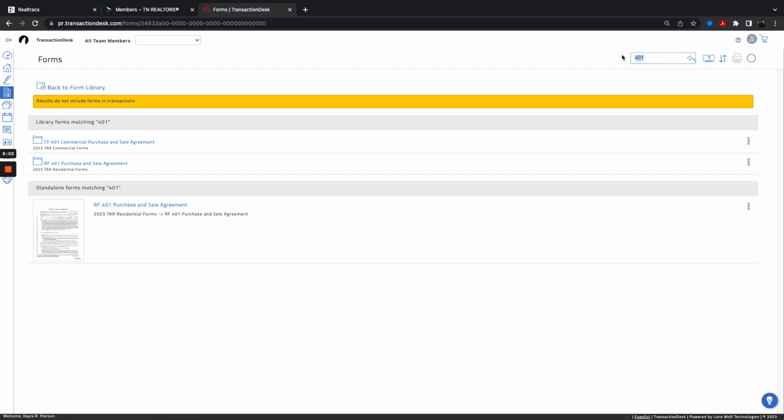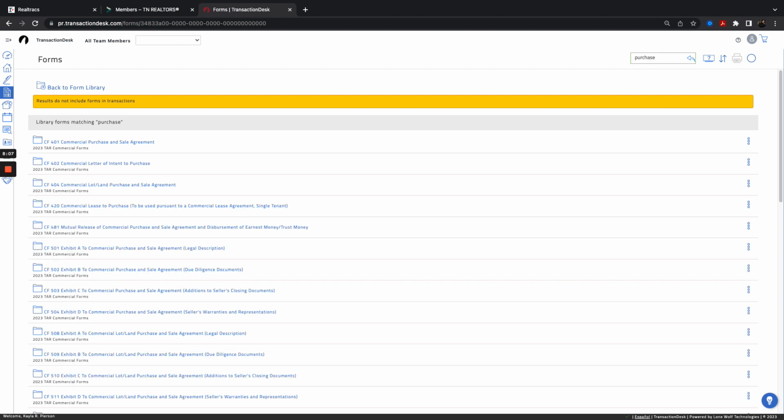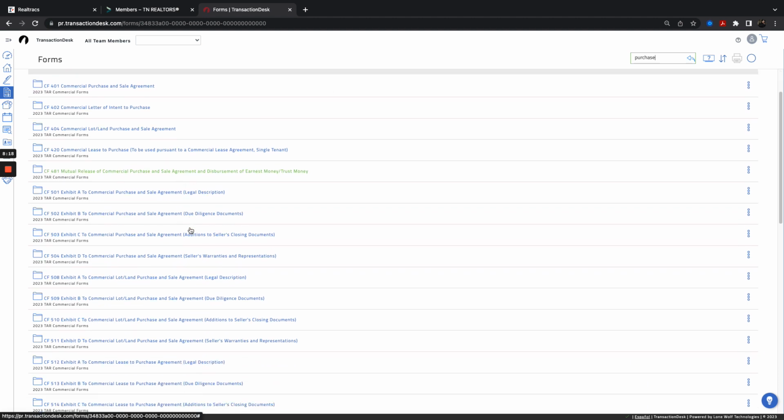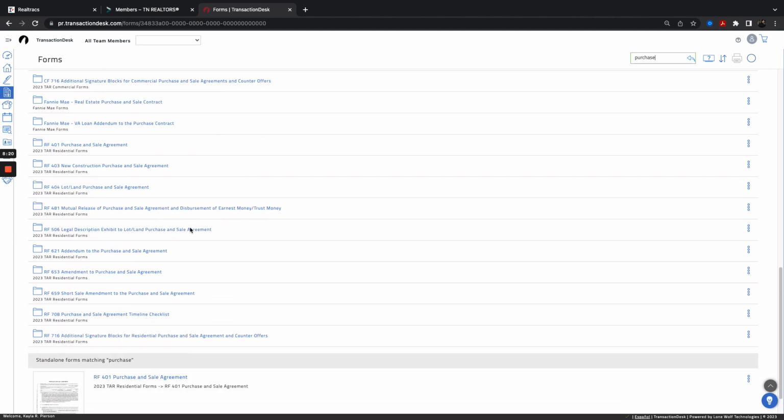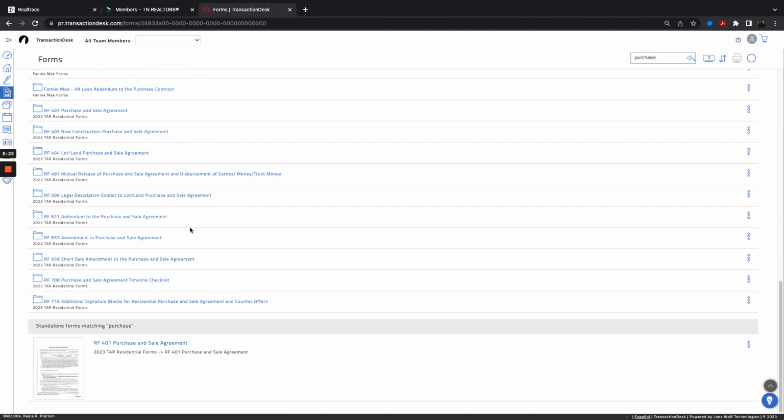Go back to the search bar and type in purchase. Notice when you type in the word purchase, it's now finding all of the documents with the word purchase inside of them. This is a very long list in comparison to actually having the 401 typed in.